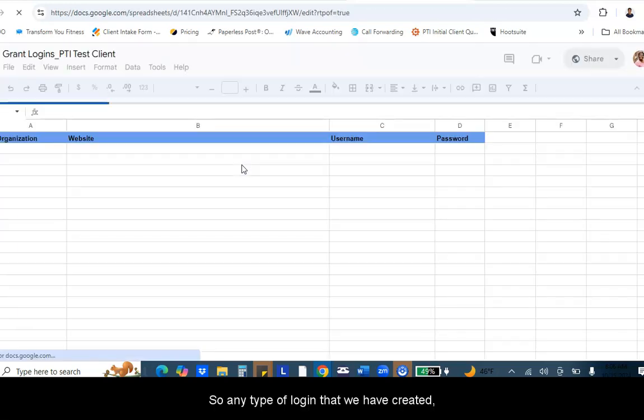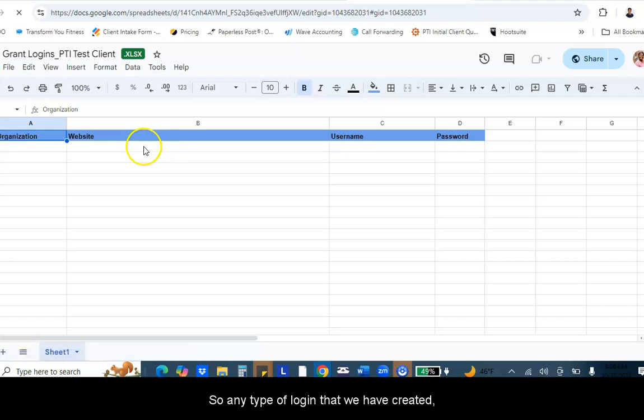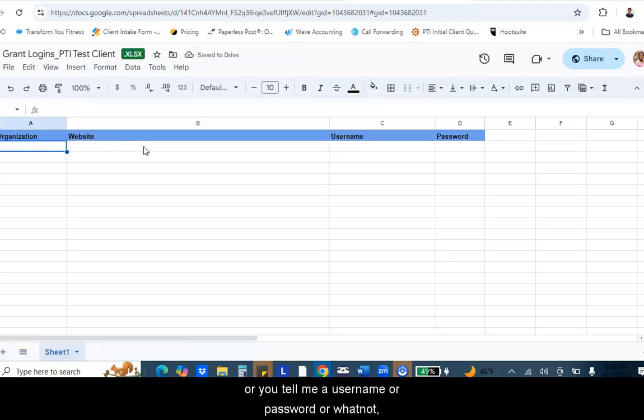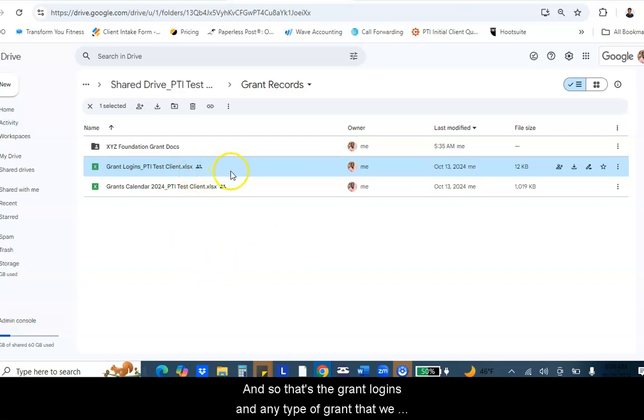All right. So that is the grants calendar, and again, grant logins as well. So any type of login that we have created, or you tell me a username or password, or I've created it for you, it's going to be listed here. And so you always have access to this. And any type of grant that we apply for, we will go ahead and create a folder for that funder.